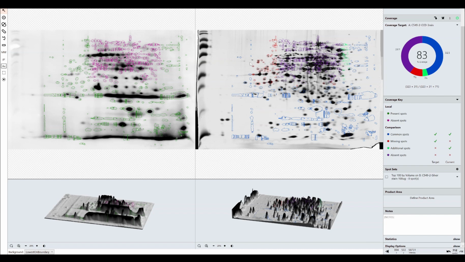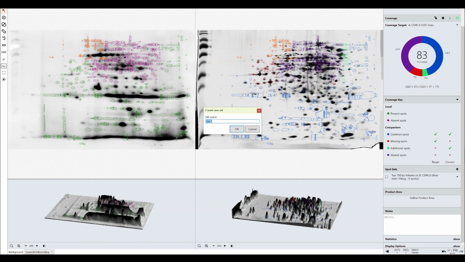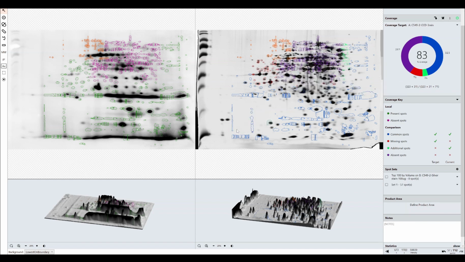The final aspect I would like to show you about spot sets is the fact that you can make them completely freeform. So if I just click and drag and grab some spots here, I can add that to a set. I can create a new set, I can give it whatever name I want it to, and you can see I can turn them on or off.